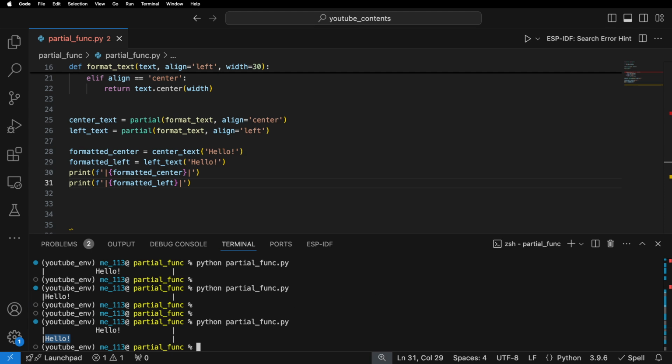So when should we use a partial function? Whenever you find yourself calling a function with the same argument values over and over, partial function can make your code more concise and readable. It's also helpful when working with functions that expect specific parameters, like callbacks or event handlers. And that's it for partial function in Python. They are a simple yet powerful tool to streamline your code, right?